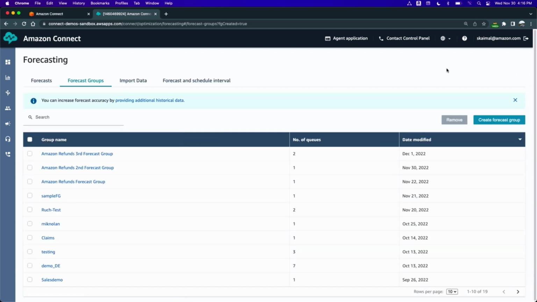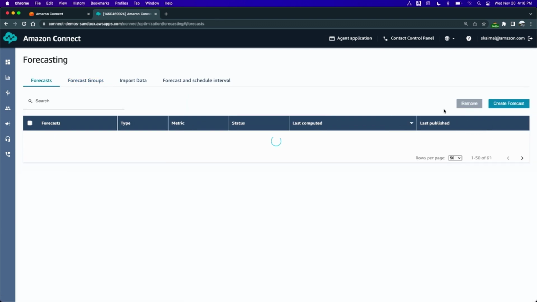The reason why you create a forecast group is that you have different kinds of lines of business, different types of contacts that come in that you may want to forecast based on that group, right? So a group of those types of contacts coming in as a group. You can group them together and create a forecast group, as you can see here. That's the forecast group created. Now you go and create forecasts.